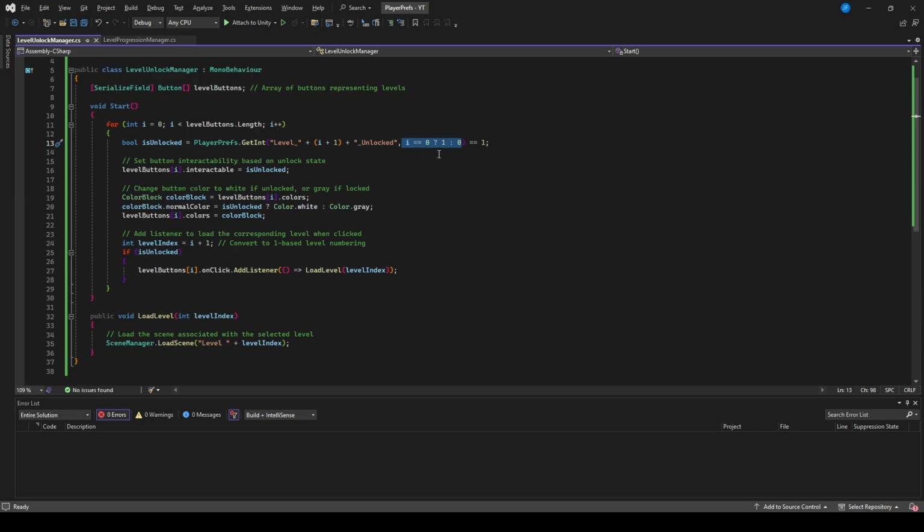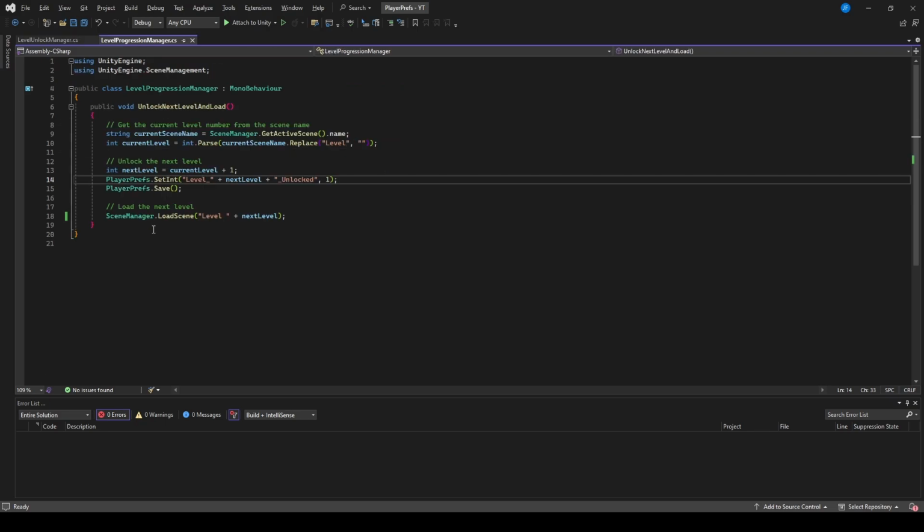And this is, again, a ternary operator, which we've gone over before. And so this is going to determine the default value based on the level index, so based on i. And if i equals 0, which would be the first level, then it's going to return 1 because that level is unlocked by default. But then for all other levels, when i is greater than 0, it returns 0, which is locked by default.